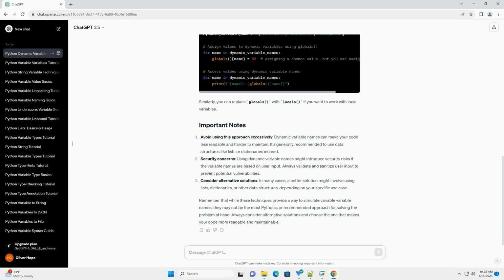Security concerns: using dynamic variable names might introduce security risks if the variable names are based on user input. Always validate and sanitize user input to prevent potential vulnerabilities.